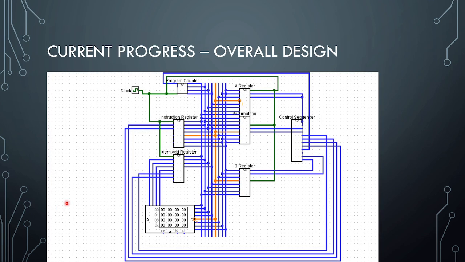Just some current progress. We have the clock module. This is just a basic high-level view of how everything's going to be connected to each other. So we have the clock module that goes to every single component. This allows for synchronization of actions. And then we have the 8-bit wide bus, which almost every component is tied to. So every component can output its contents to the bus or input from the bus.